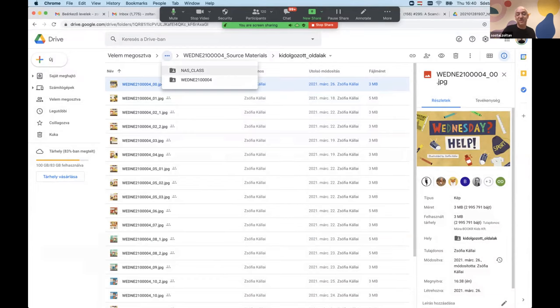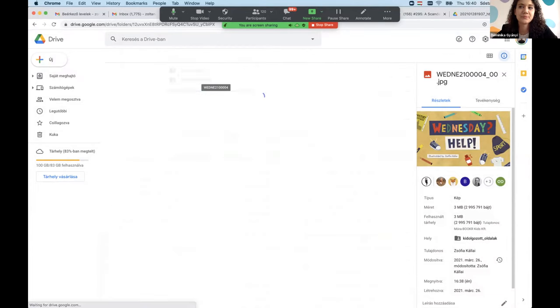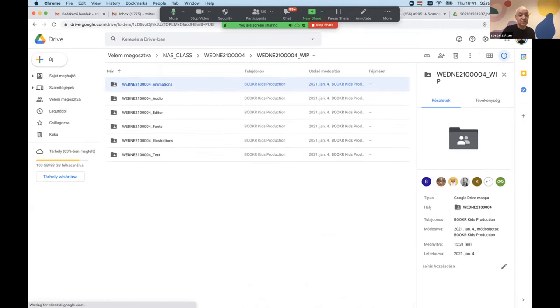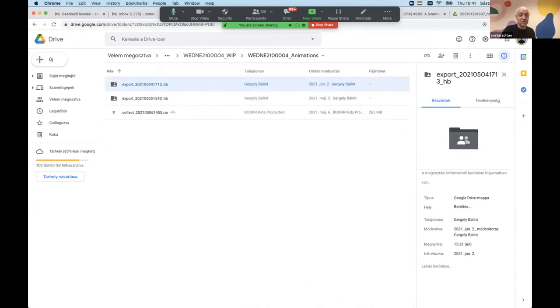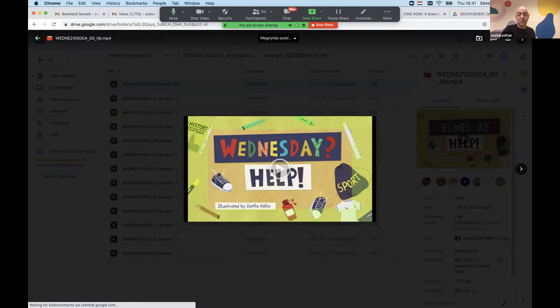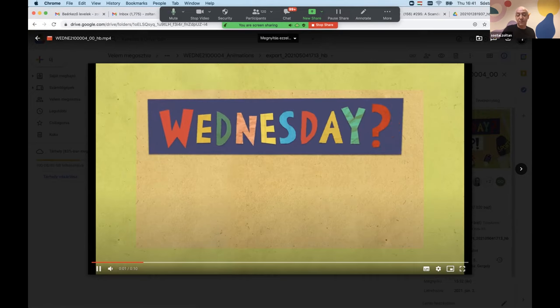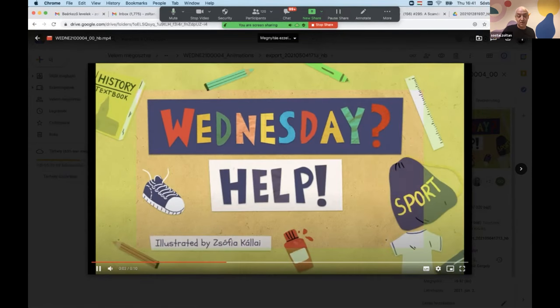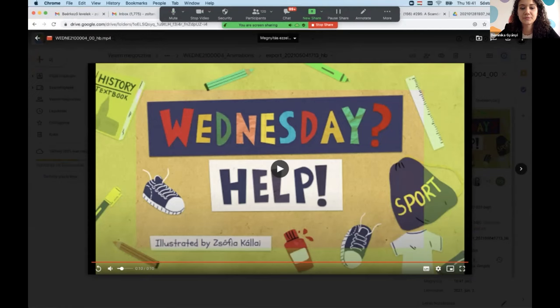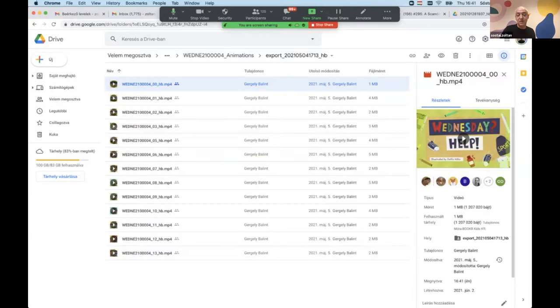And then from these illustrations, we create the animations. And so let me just show you how the animations are created. So each page is basically a separate animation. I hope you can hear the voice. Yes, we can. Okay, so each page is basically a separate animation, and for each page, we create a separate video.